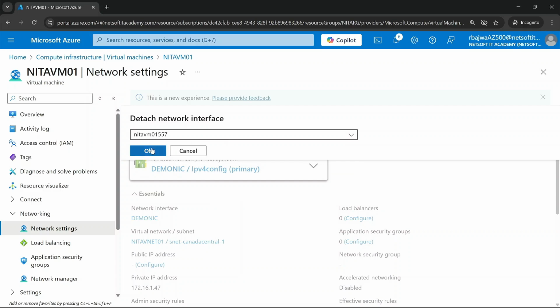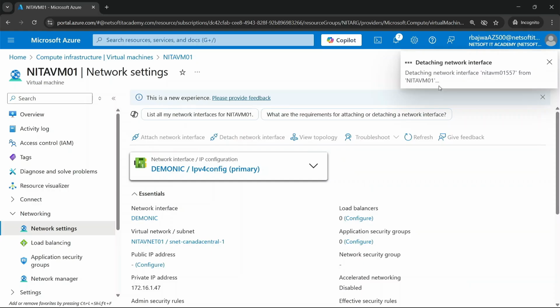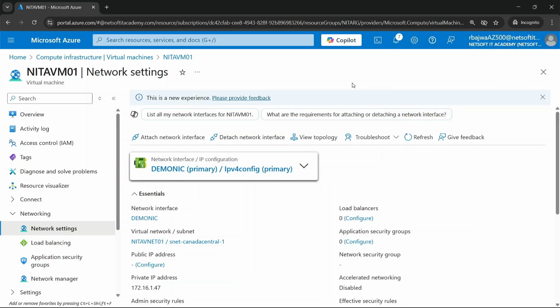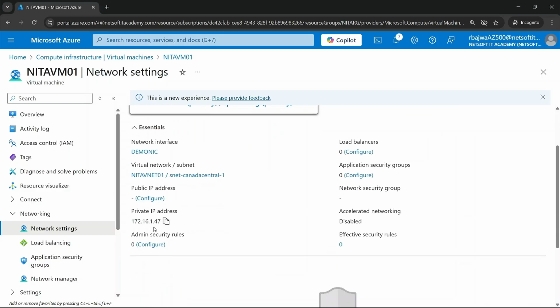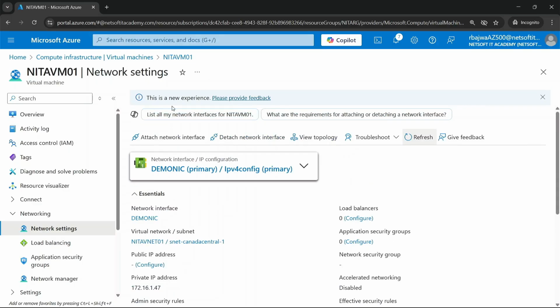So I can remove the old one now. Click OK. And now the old one is being detached. So you just moved your machine from one subnet to another subnet. All right, it's done. So what is the network card now? This one. And is my IP changed? Yes, 172.16.1.47. So this is the IP of this machine now. So this is how you change your network card to move your machine from one subnet to another.